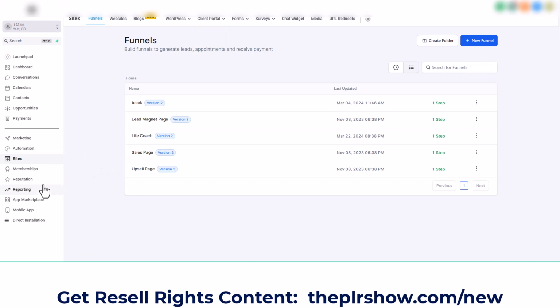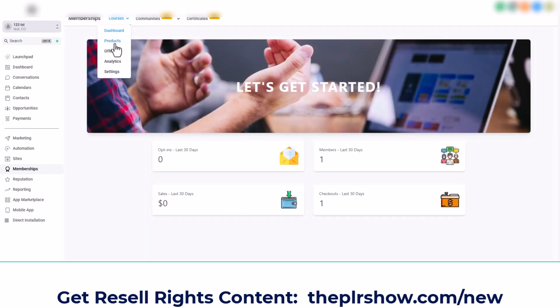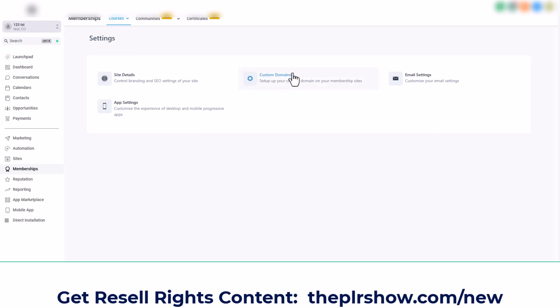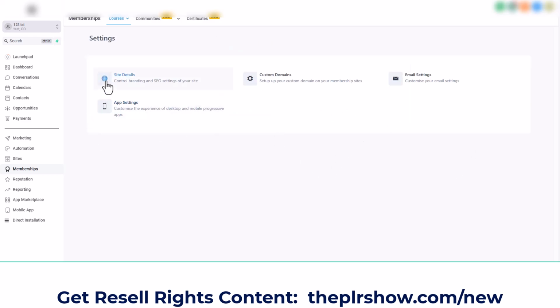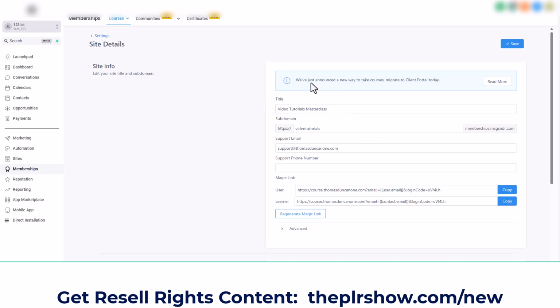Now, depending on how you set up your courses and what you're selling, if you go to the memberships area and you go to the products area, what you'll see here in the product area is that there are settings and that you can set up custom domains with that setting. And if I click on that element, it's going to be a different domain than the one that I set up for my client portal. And in fact, if you go to that settings area and you click on the site details, what you're going to notice is that the platform will tell you that there's a new way to provide courses, and that's going to be in the client portal. This is going to be the old way of doing things. What you want to do is you want to set up your domain in the sites area, and you want to set it up through the client portal.